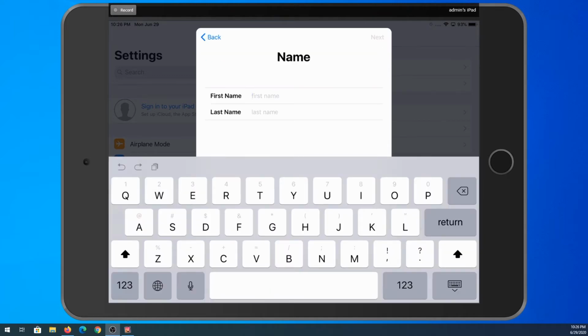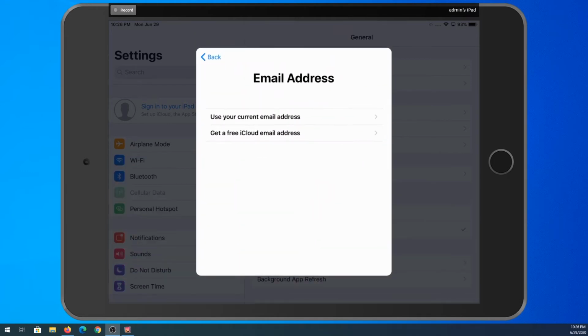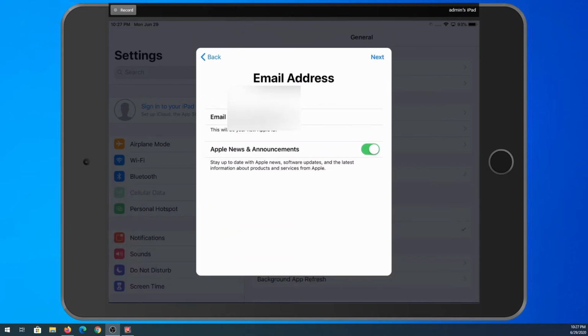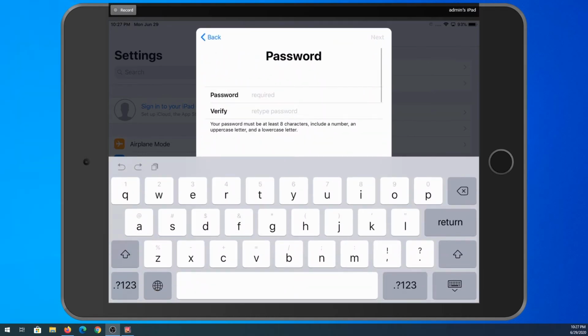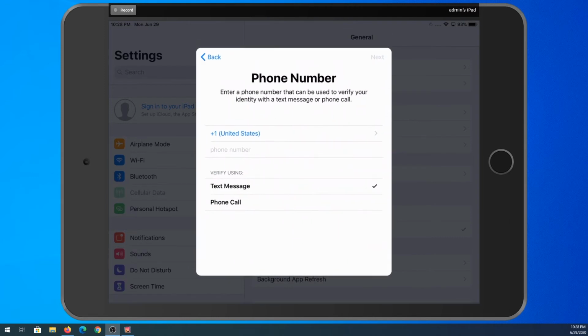And then right here, I'm just gonna type testing, then click next. And then I'm gonna use my current email address. And then I'm gonna check that. And I'm gonna click next. And then password. And then next. And right here, you'll have to put your phone number to verify your identity with a text or a phone call. And then I'm gonna press next.